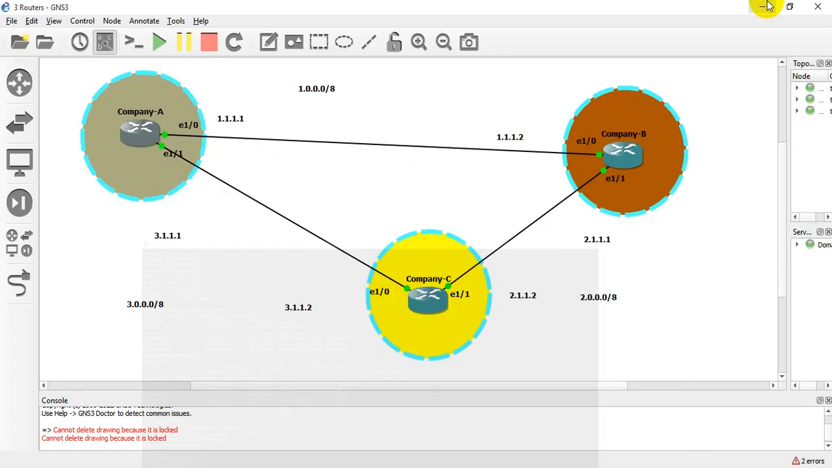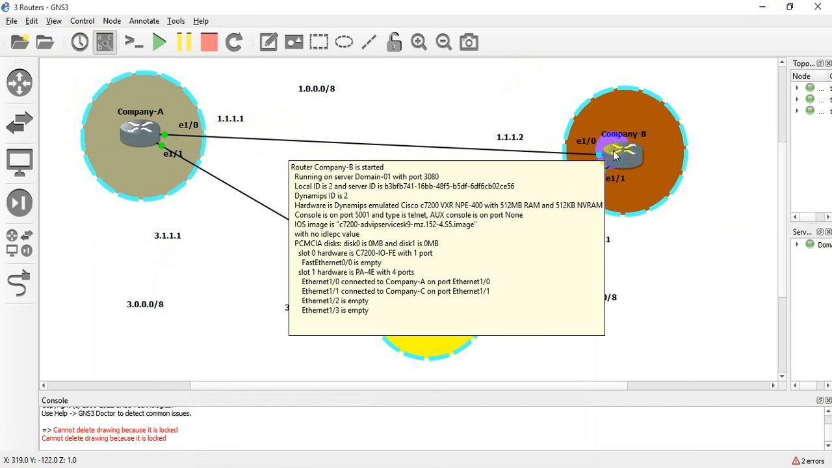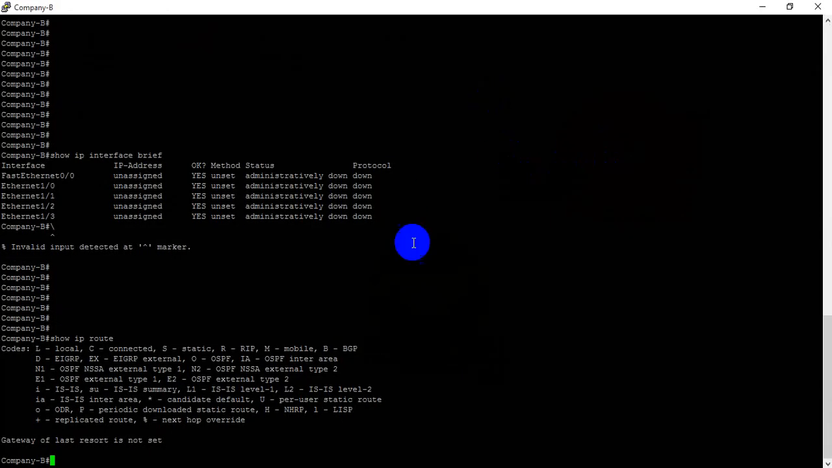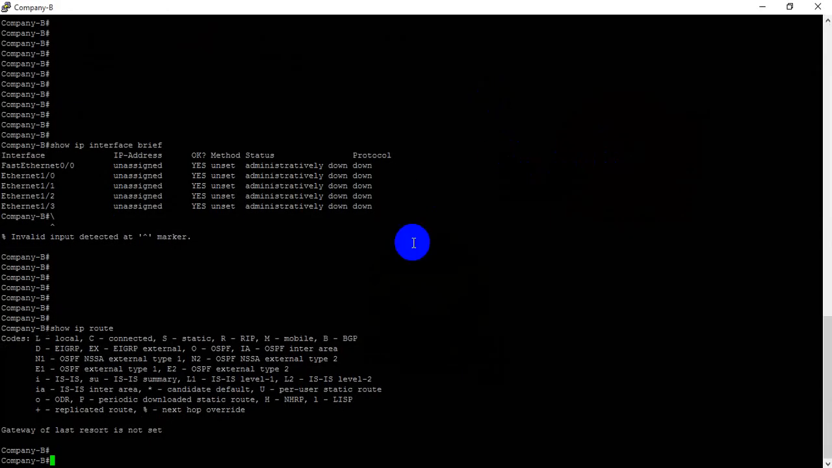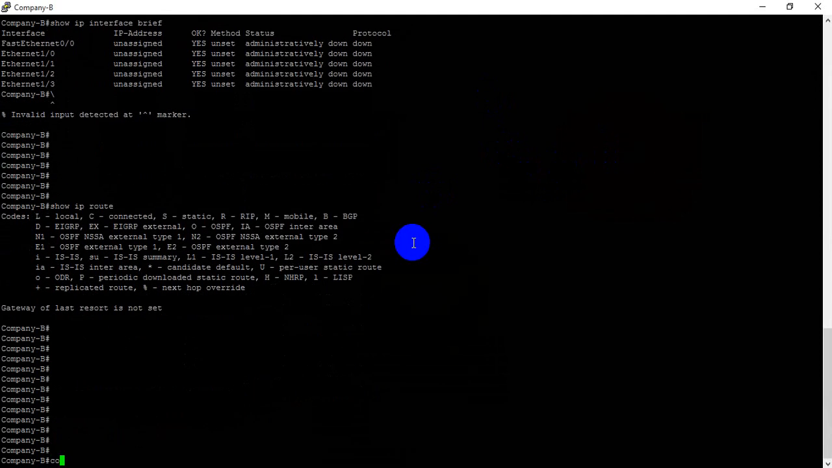Now we have to assign IP. We have assigned IP to the company A router. Now to company B and company C as well. So let's do it quickly because we have learned it. We have to do it quickly, okay? Because we have to perform other labs as well, and time is running fast, so that's why.